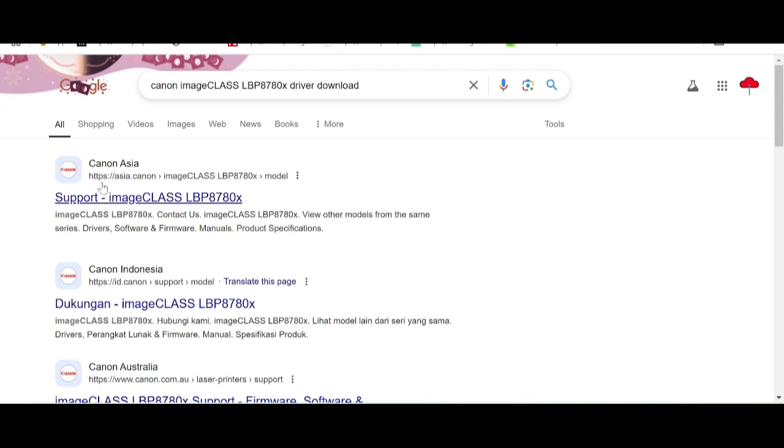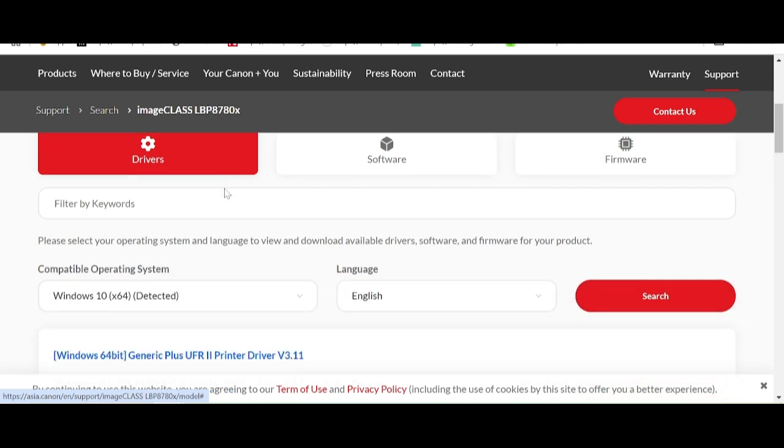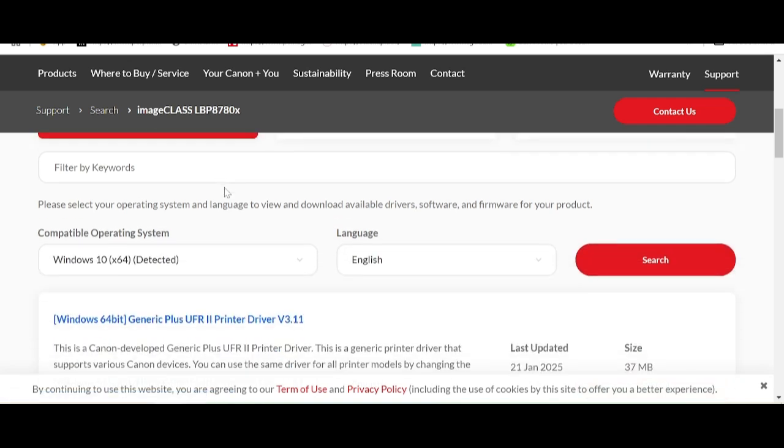If you need to download, you click here for support imageCLASS. Click here. Then you scroll down, and here is the tag that automatically detects your operating system. This is the official website's operating system selection. It automatically detects your laptop or PC and the operating system.